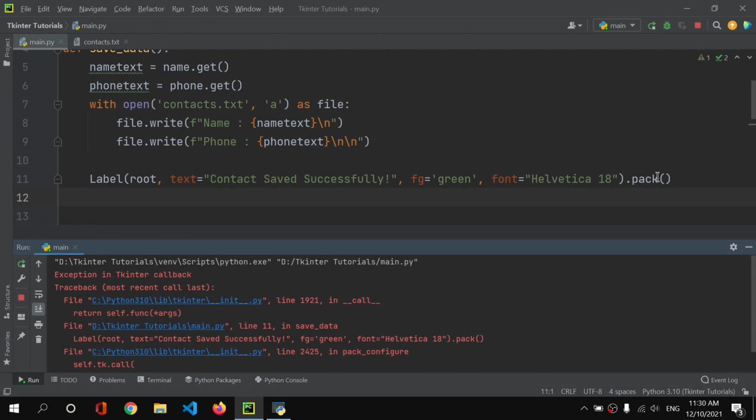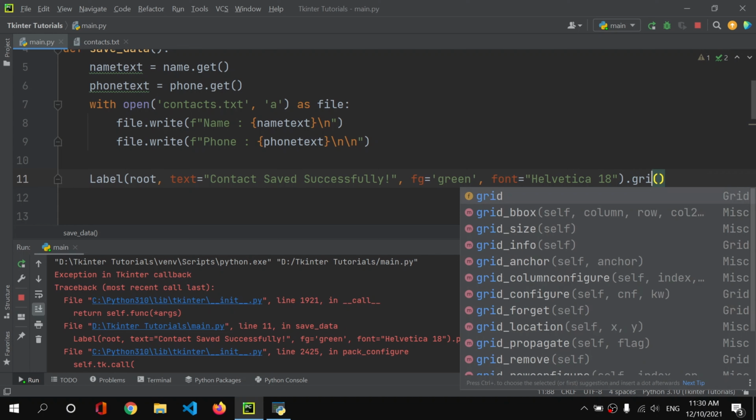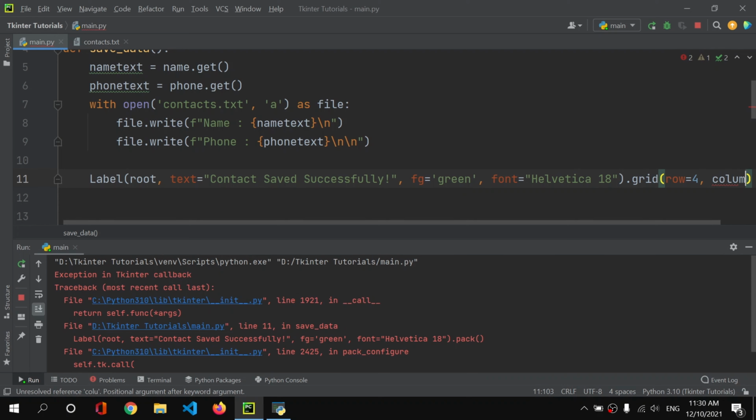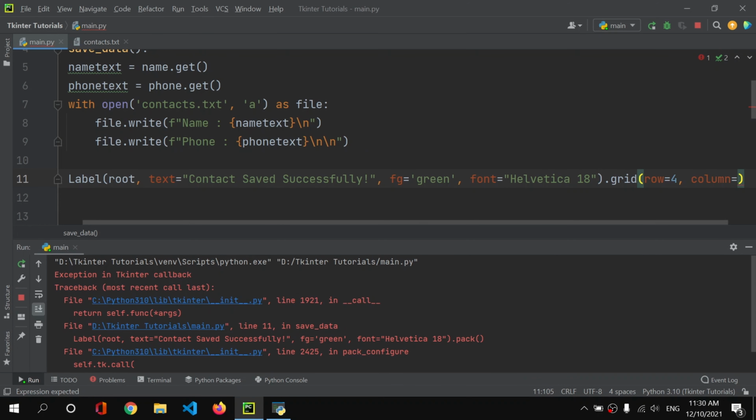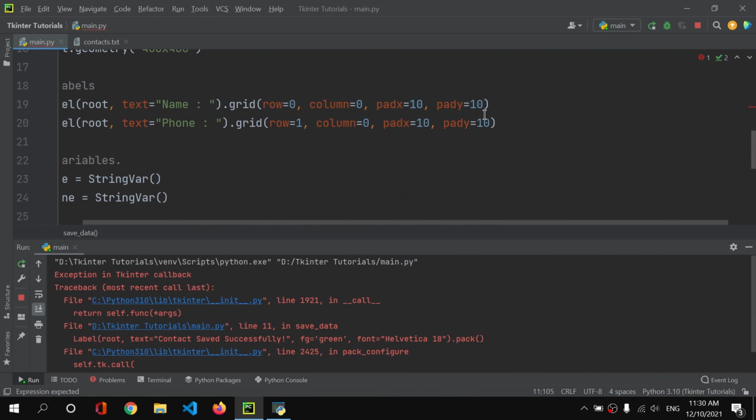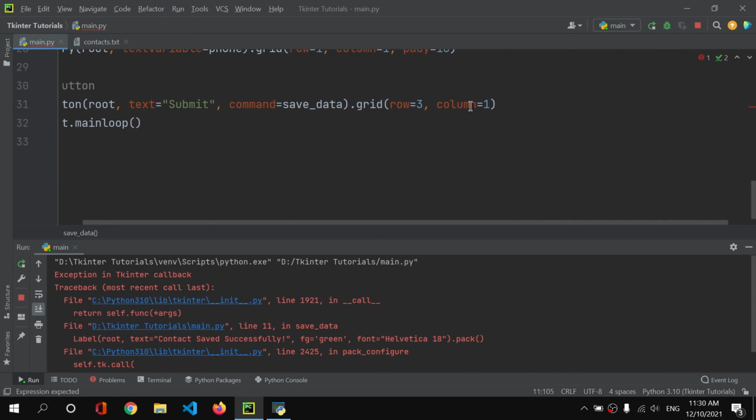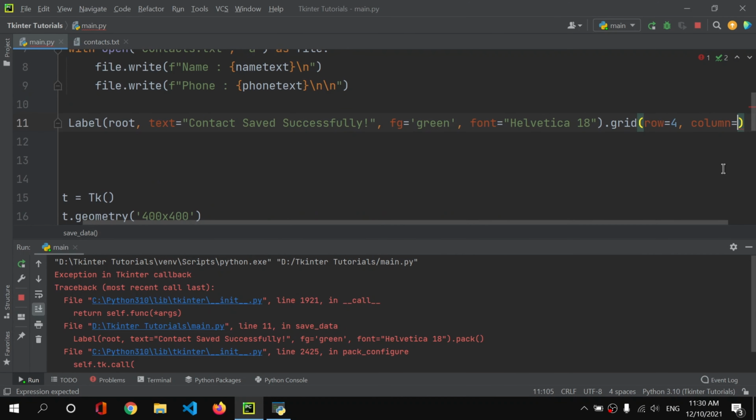If we are using grid layout, why are we using this pack? So I will use the grid layout here, and I will set the row equals to, let's say, row number 4, and I want the column, so I will set the column to be what the column is of that. Okay, we have 0. Then for the button, we have column 1 and row 3, so I will use column 1 and row 4. Now let us stop it and rerun the code again.